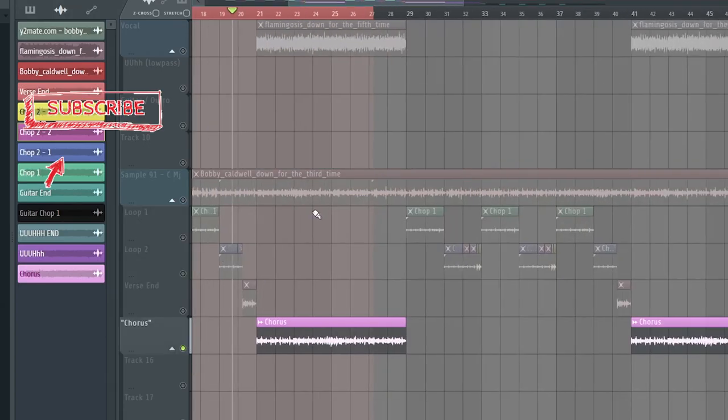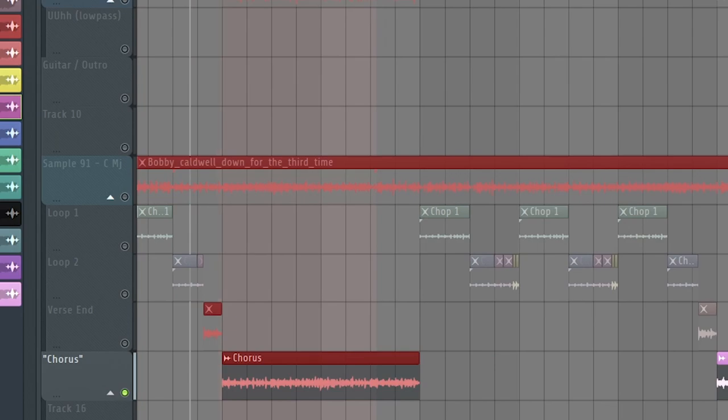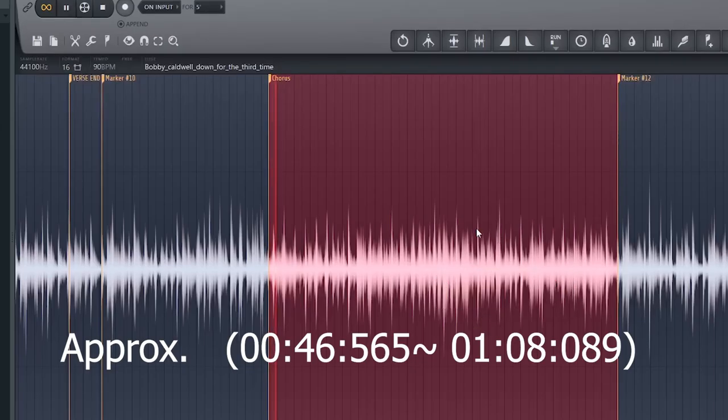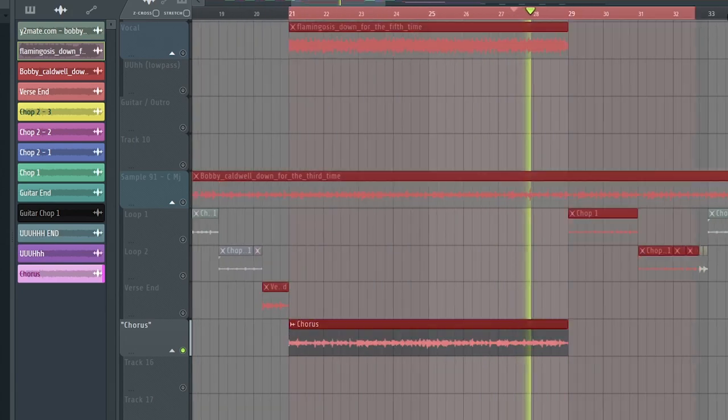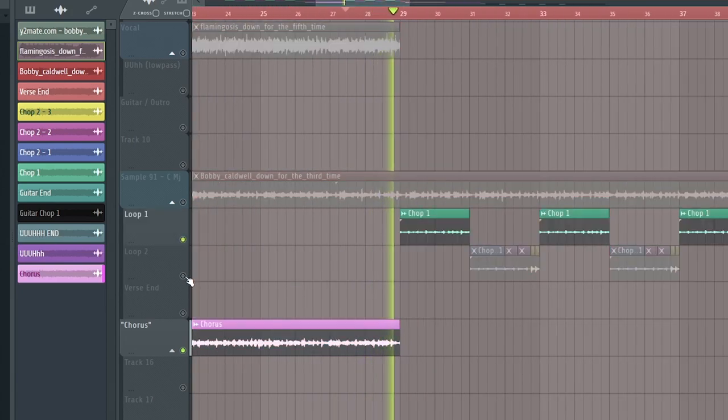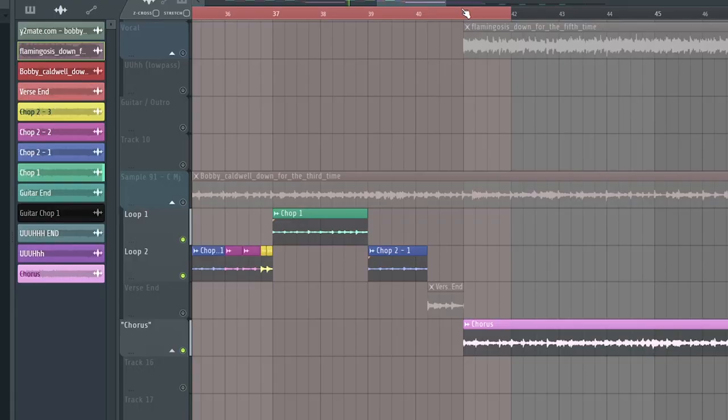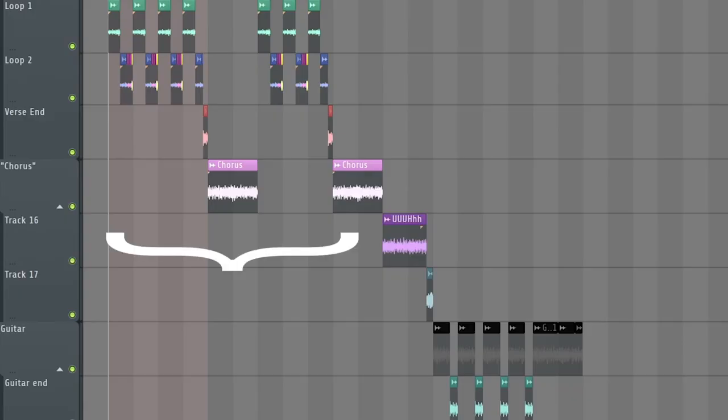Now to section 2. I have it here named as chorus. It is a 32 bar loop. Overall for this part, it is just section 1 followed by section 2 played twice.